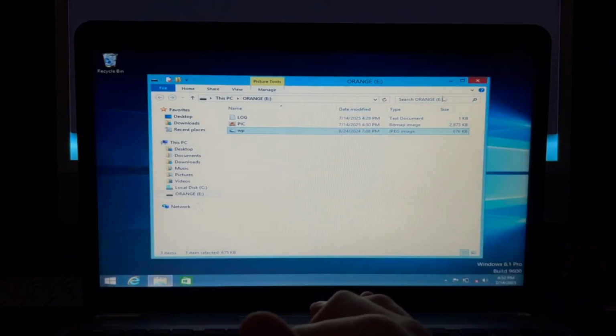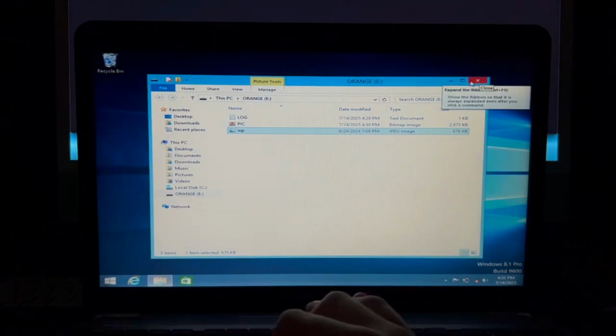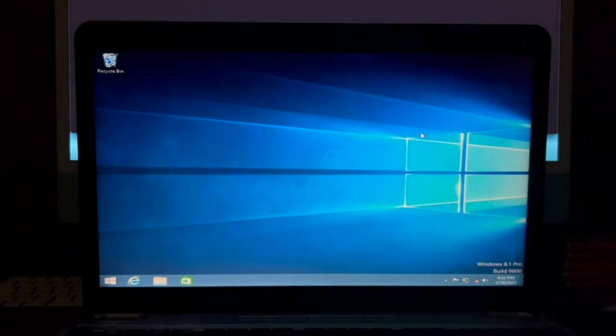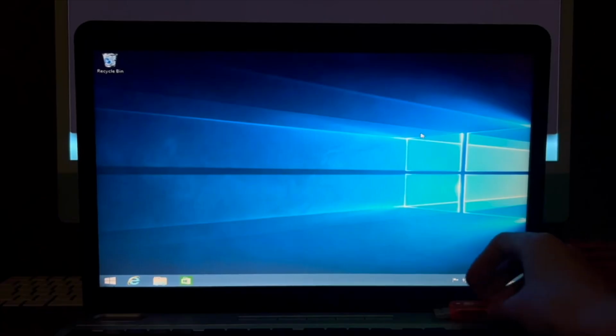I'm going to set it as the desktop background now. Well, there we go. Now that is cool. So yeah, we're on Windows 8.1 Pro, build 9600. And hopefully I don't forget any of these, so just to make sure I won't, I'm just going to put that right there.